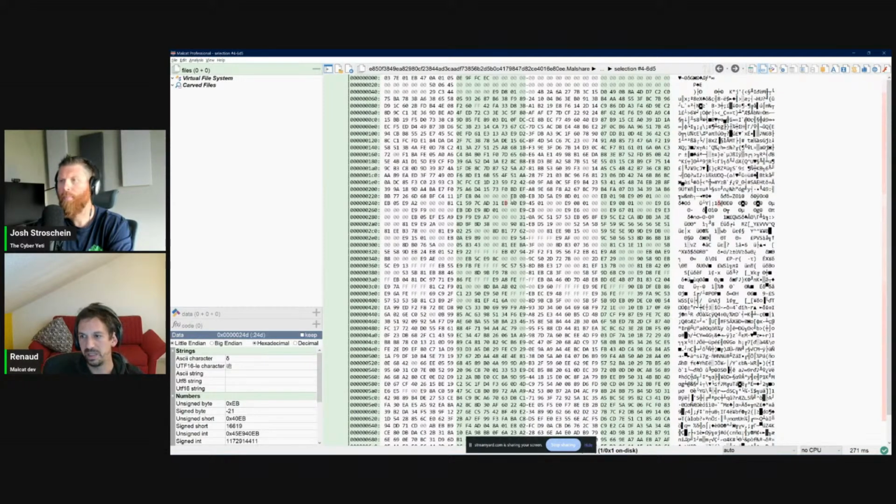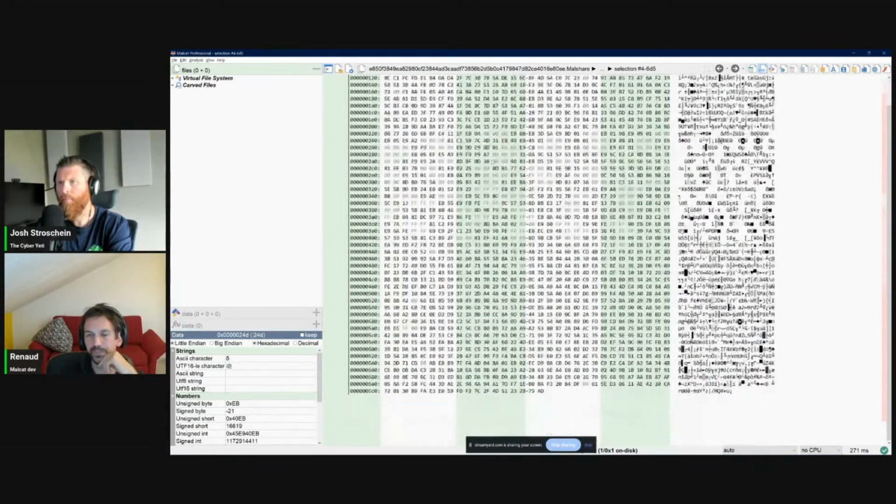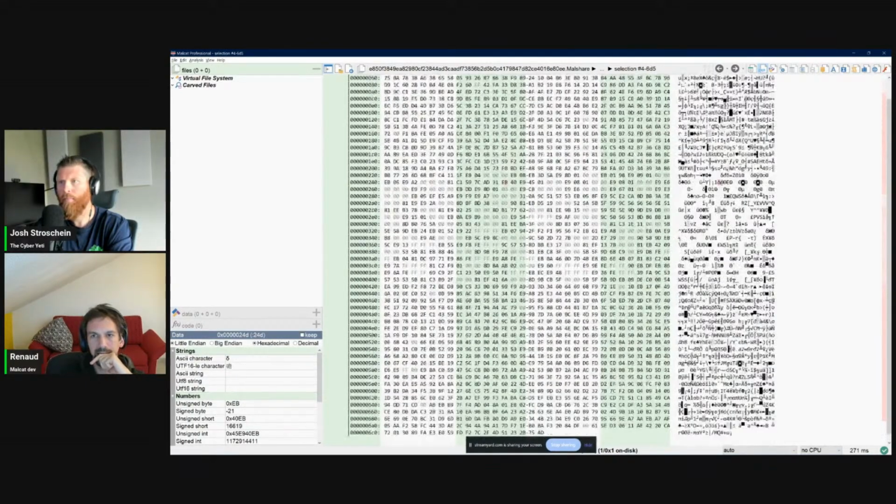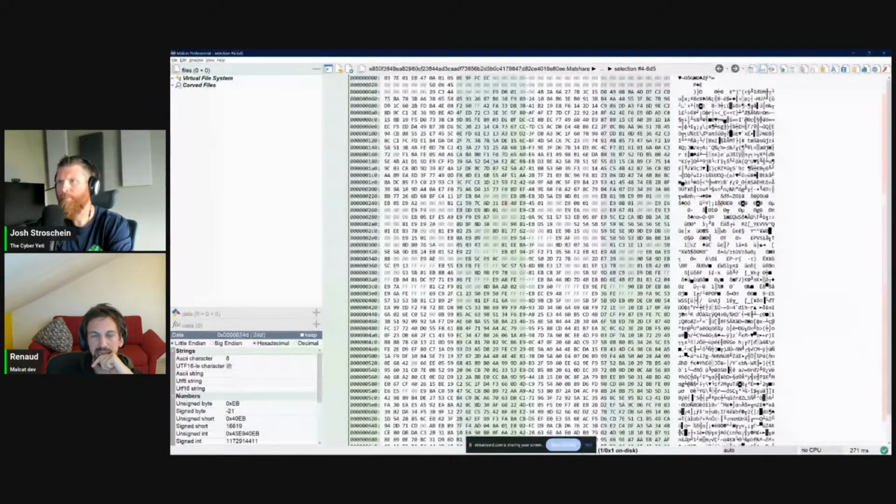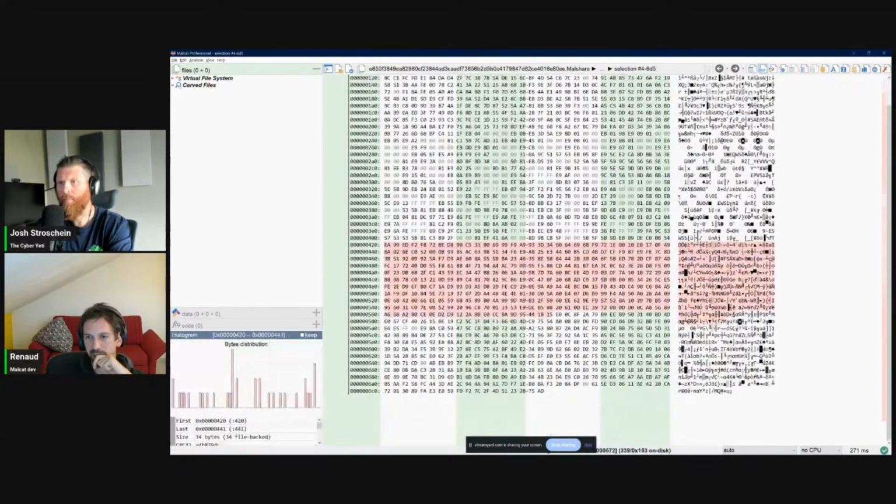So we are just facing a binary blob, and we don't know really what we should do with it. The first thing I like to do is just explore the data in the data view, like we are doing there, and see if I can get some sense out of it. In this case, you can see all the different characters there, and it looks like encrypted data.